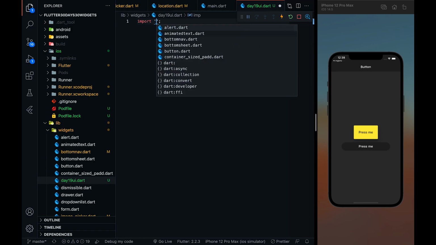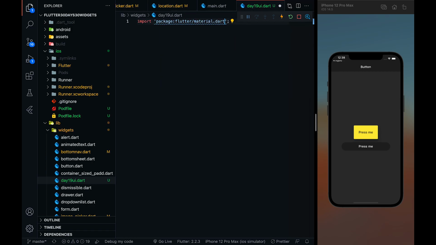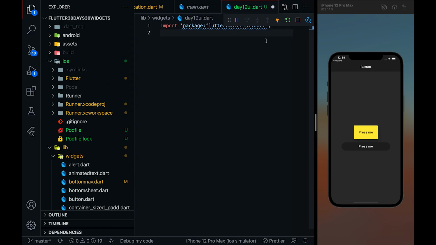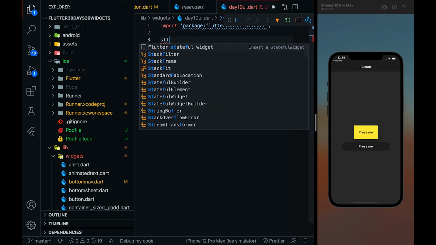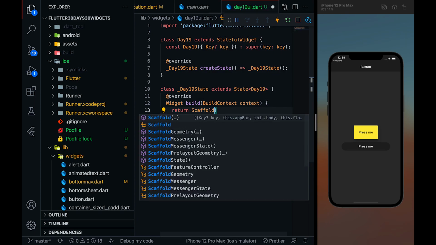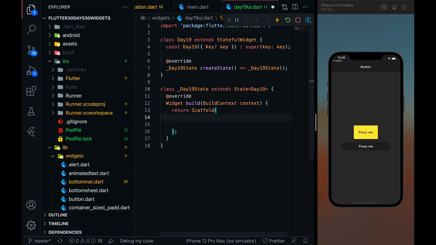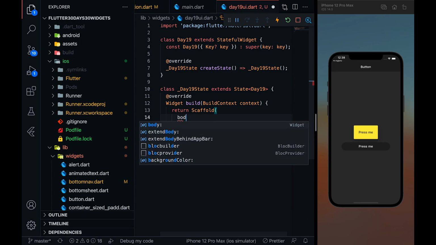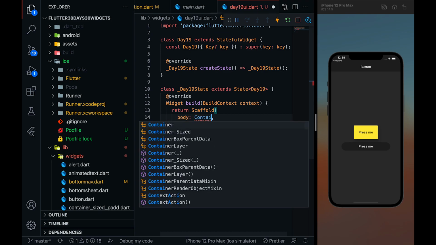So let's import material.dart, and let me just increase the font size. And now let's create a stateful widget and let's call it Day19. In this I'm going to create a scaffold, and in this scaffold I'm not going to create any app bar or anything. I'm just going to create a body, and inside this body I'll put a container.